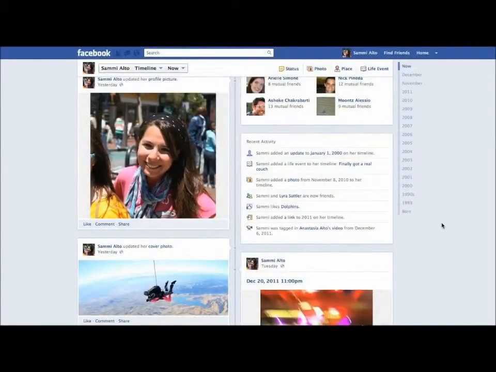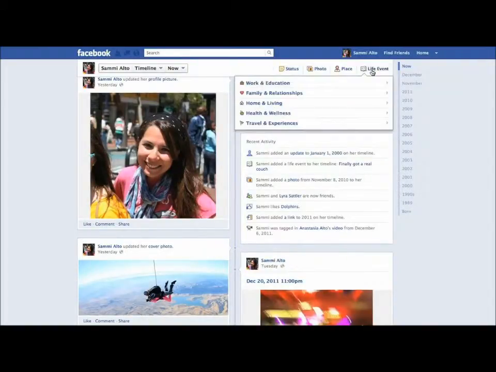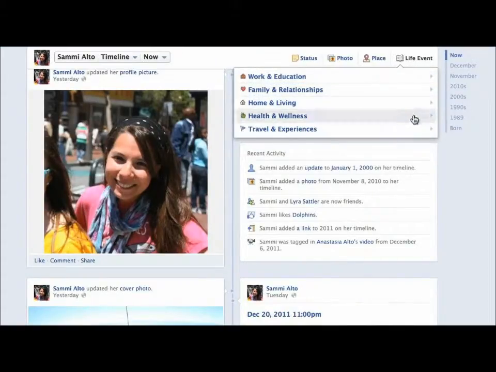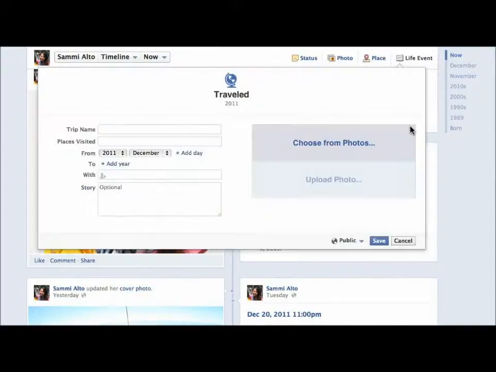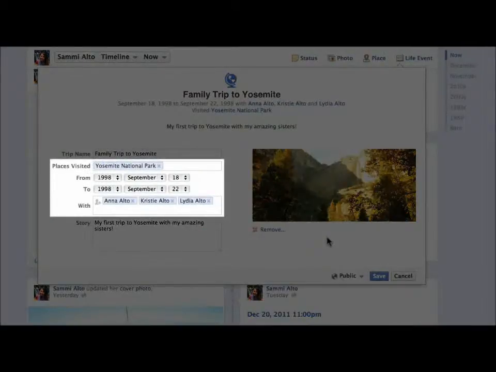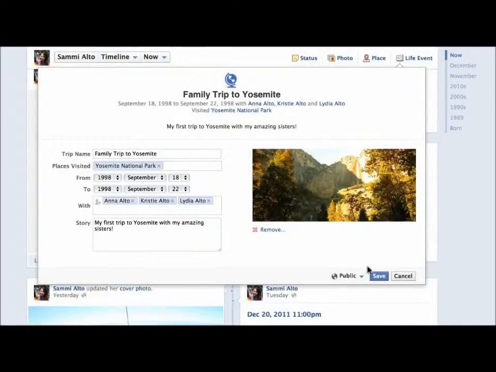Now, let's use one of the other menus to add a life event to your timeline. First, click Life Event. Then select which life event you'd like to add to your timeline. Then fill in any details you want to add. Adjust the date, tag friends, or add a location. This event will now appear on your timeline.